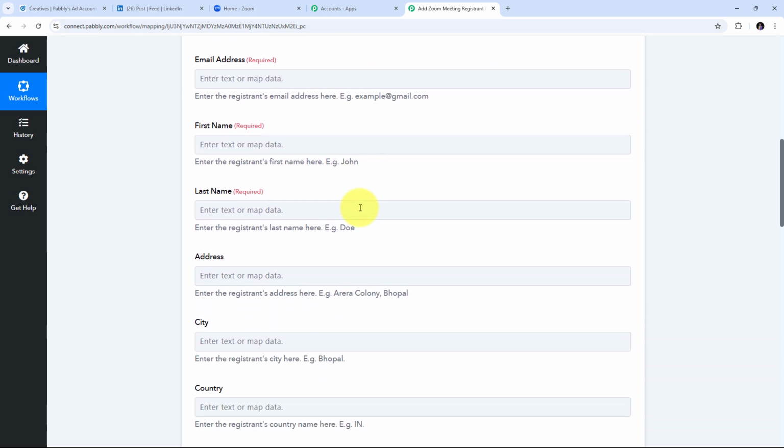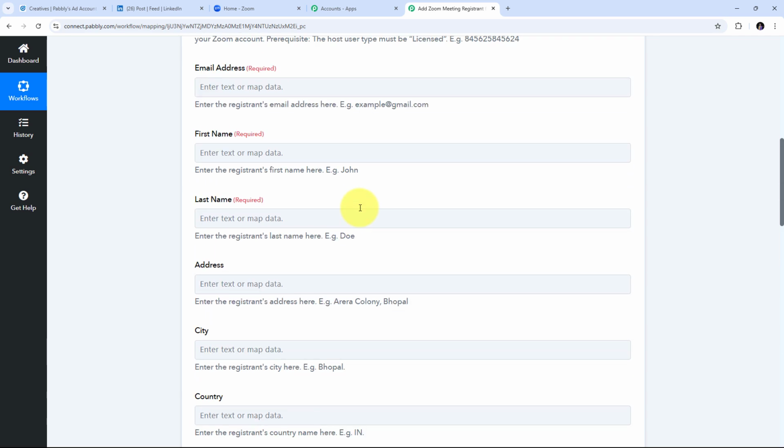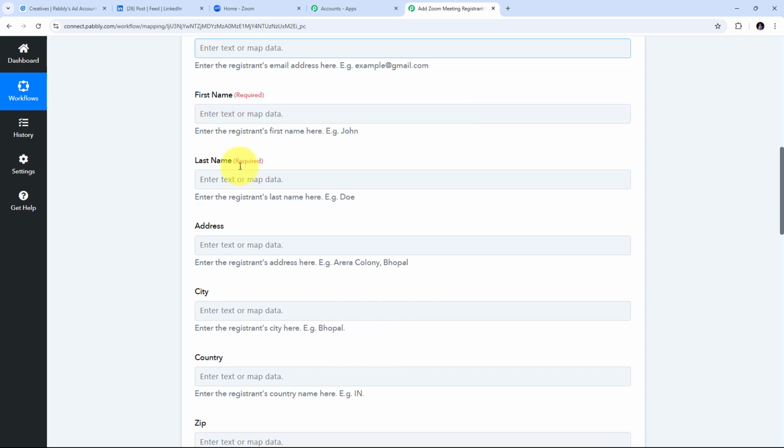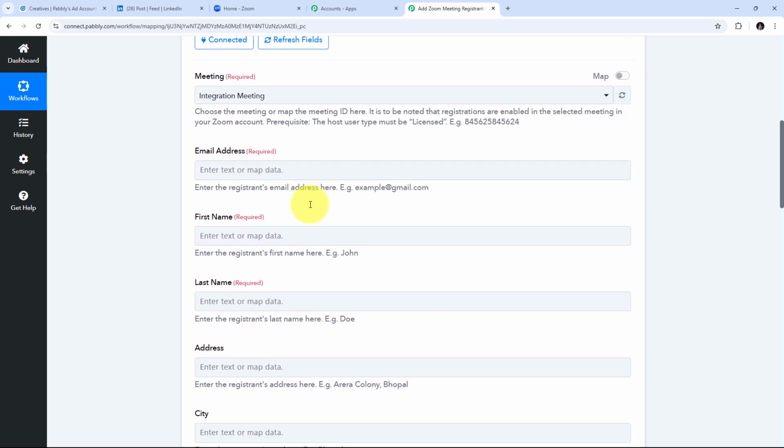And now I have to fill all the details of my registrant so that I can create a new registrant for this particular meeting. So for that, I'm going to use all the details of my lead that I've received through LinkedIn lead gen forms, and by using all the details of that lead from my previous tab response, I'm going to map those details here in these tabs. So for that, I need to use mapping. Mapping is a technique through which I can retrieve the data from the previous tabs, and the data that is changing will get replaced with the new data in real time. So for mapping, I need to click here.